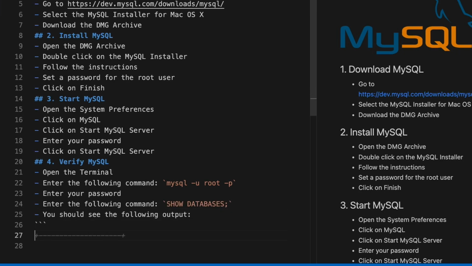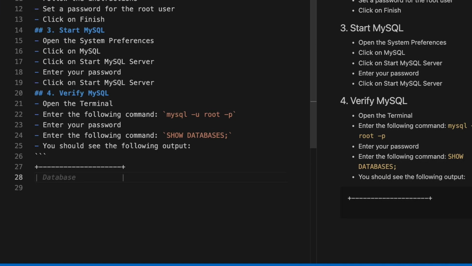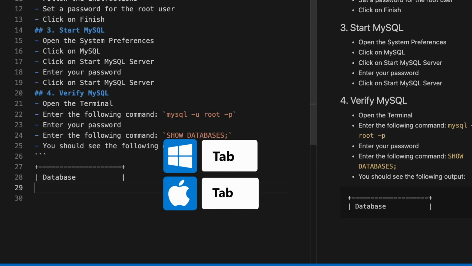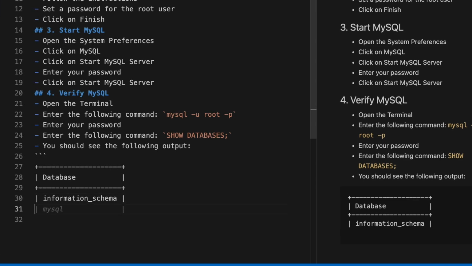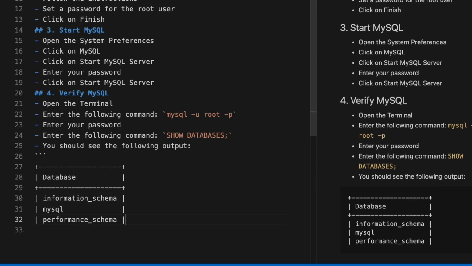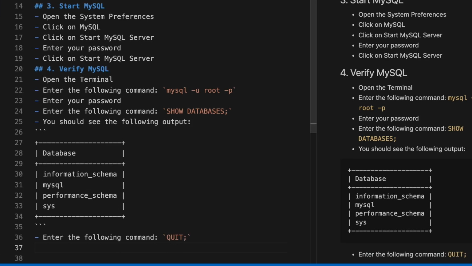And now it's going to suggest a table of what we should see. So it's actually drawing it out using different characters. And I'm tabbing to accept it. And this is the database, line 30. I'll tab and continue, hitting enter and tab. And this is a text representation of the schema that we should see. And then we can quit.